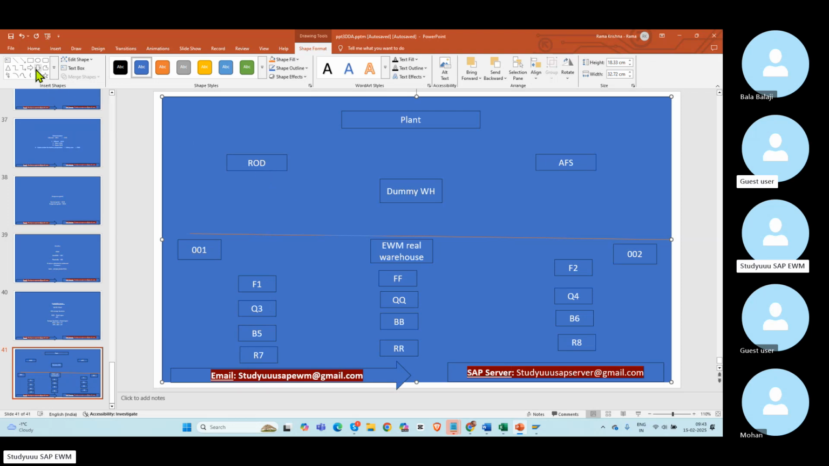So based on this, ROD is linked to these stock types, and AFS is linked to these stock types. Whenever the stock is available in these stock types, the system thinks this is an AFS location. Whenever the stock is available in the ROD location, the system thinks it is this stock type. What exactly can we do with these locations? Why is it very important?